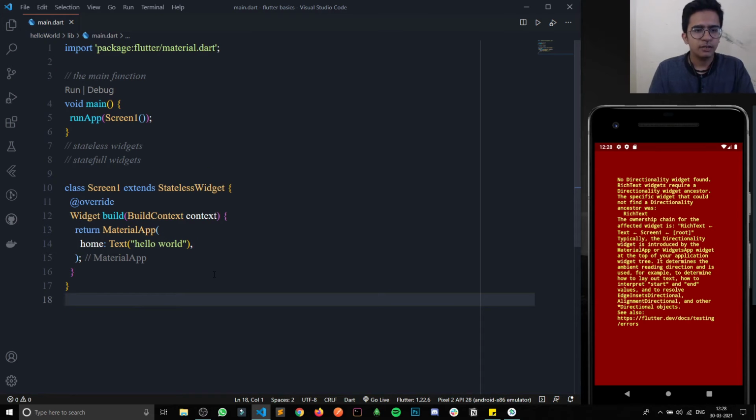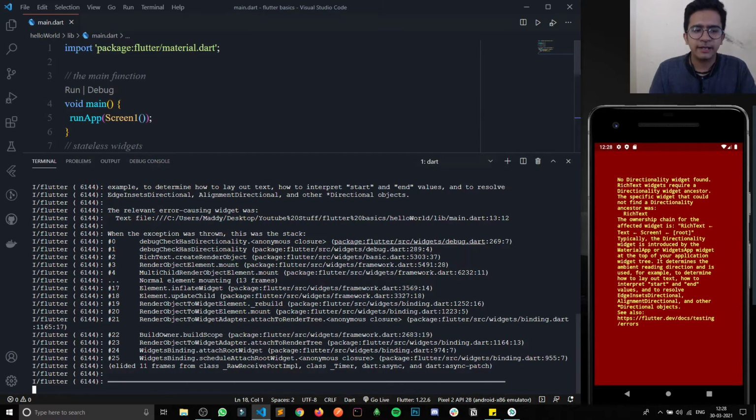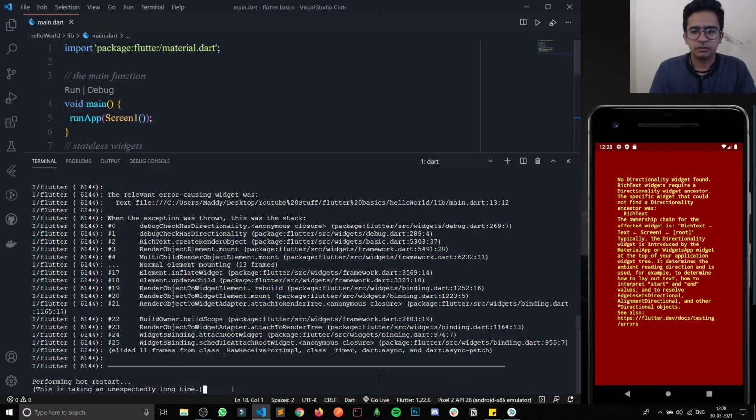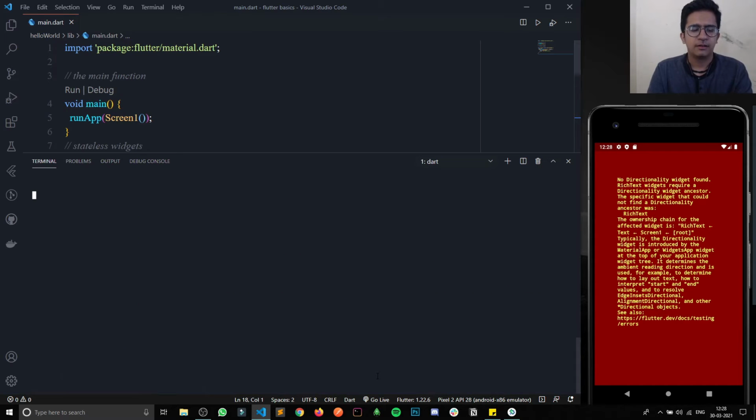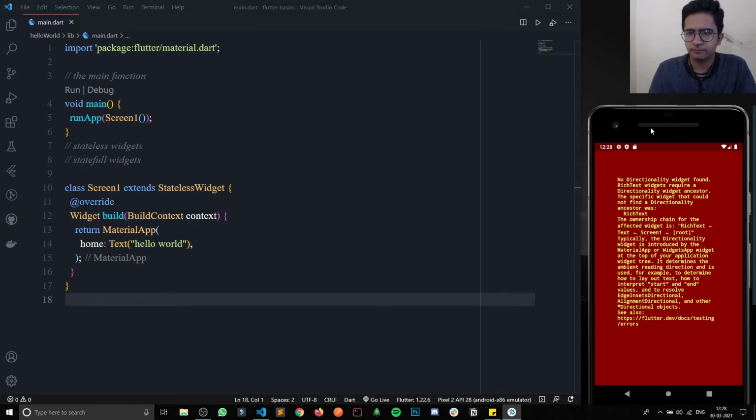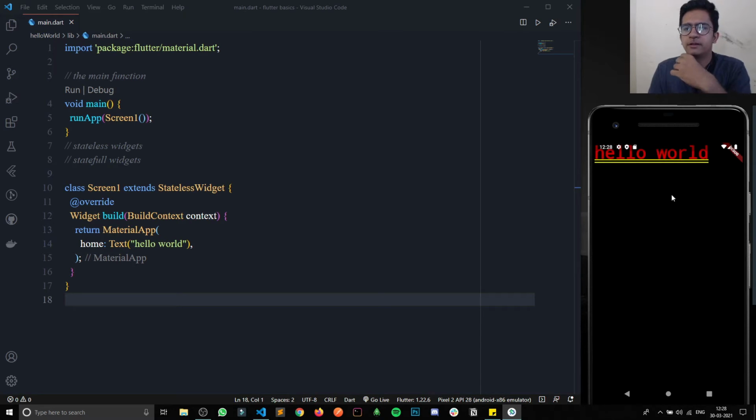I will just restart again, Shift R, and at this time I don't think it will throw an error. Let's see. I will tell you what that MaterialApp does. First let it run. You can press C to clear the terminal. Come on, why are you so slow? Very slow. Yeah, finally.